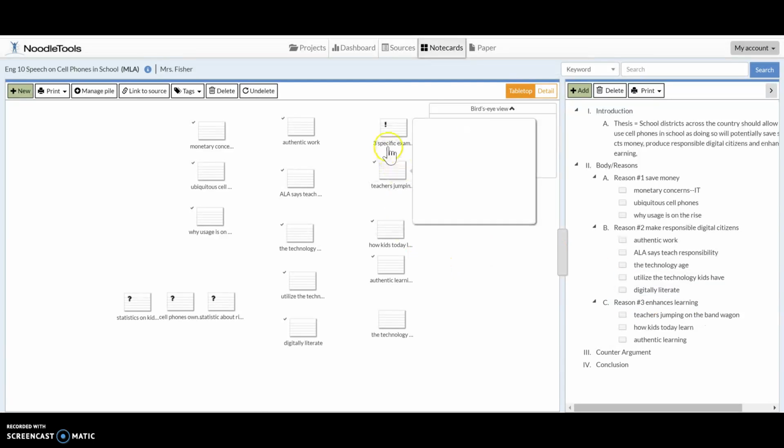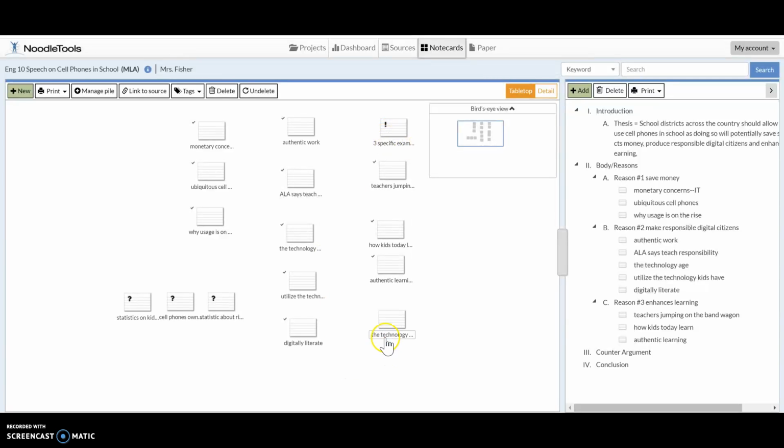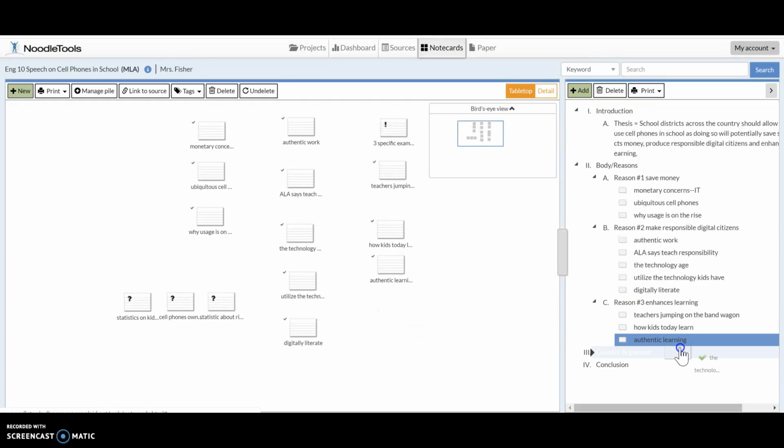Okay. Now, maybe these specific examples, I've decided that, okay, well, I put a little tag here. I'm going to come back to that in a minute. But this one here, I know it could be a very powerful tool, but I remember this was a really good one for my counter argument. So I'm going to drop this one over here in counter argument. And that's really all there is to it.